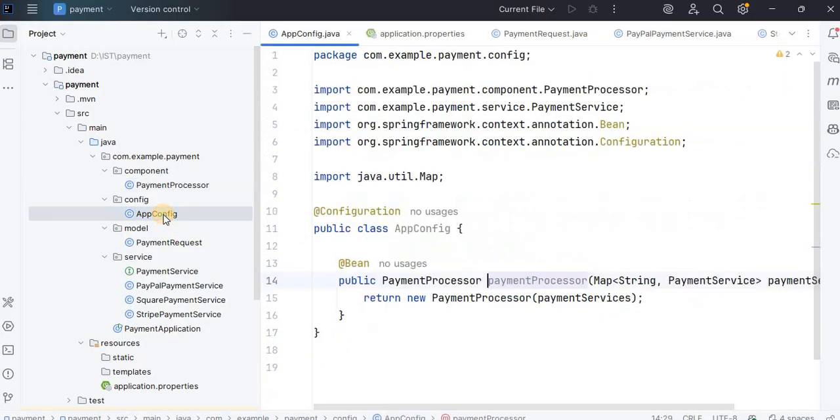So here we are saying what it will return and what it will accept. It will accept the services in the form of a map, and it will return you the kind of service that you require. Is this clear? No, sir.